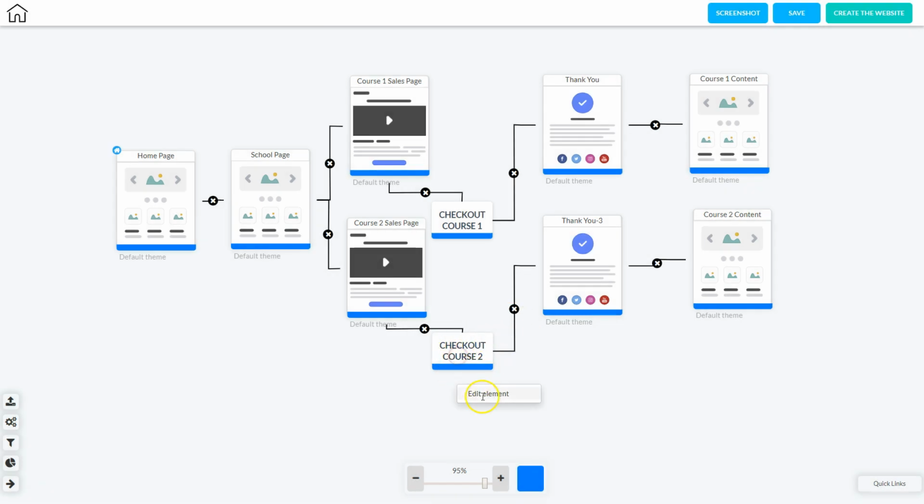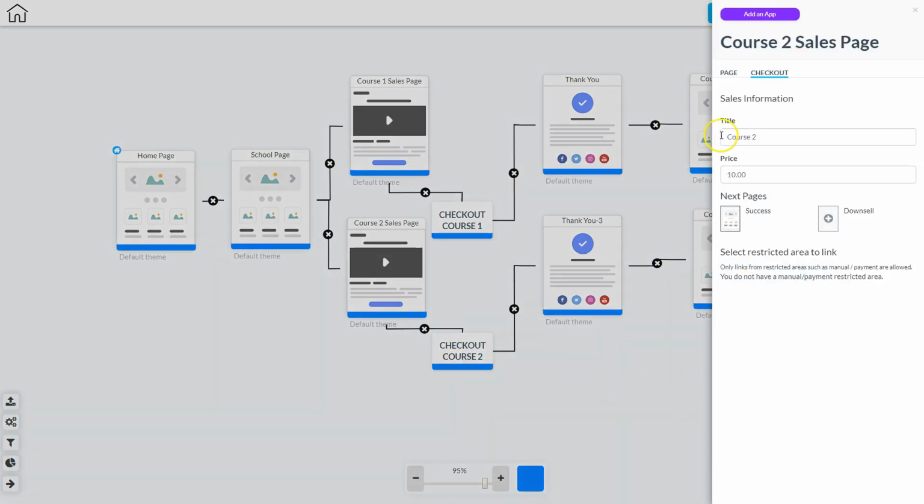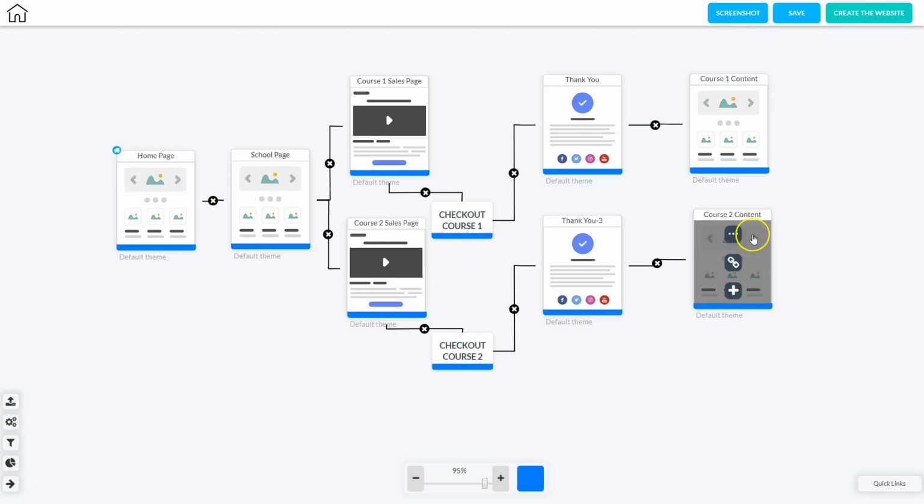I'm going to right click and I'm going to go to Edit Element, and I'm going to make sure I put the title in, the price in, and the success page is this thank you here, which will lead you to course 2 content. Now remember, for course 1 and course 2, these are content pages that are going to be empty when you create the website. So you're going to have to go into the e-learning app and get the URL for the course, and then add that into each of these pages as an iframe.